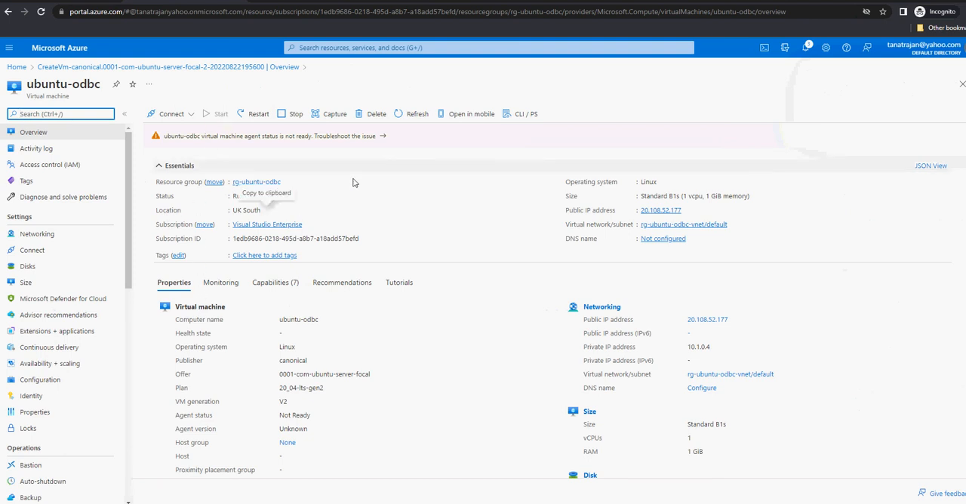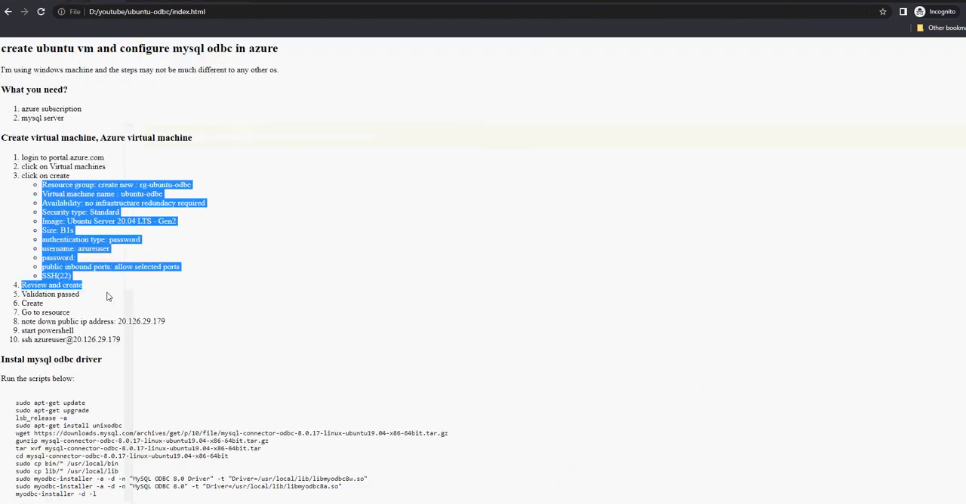Okay, already the machine is up and running. So we have come across all these things. We have reviewed, we have validation pass, we have created, go to resource. Now we are going to take the public IP and get on with our task.